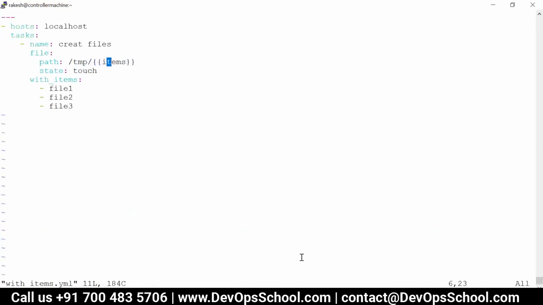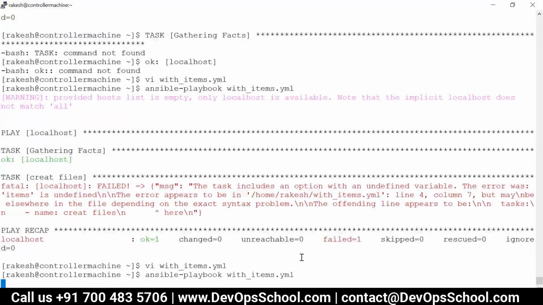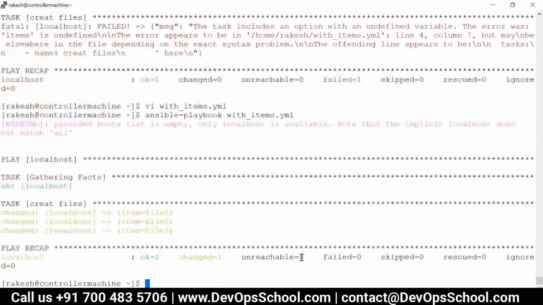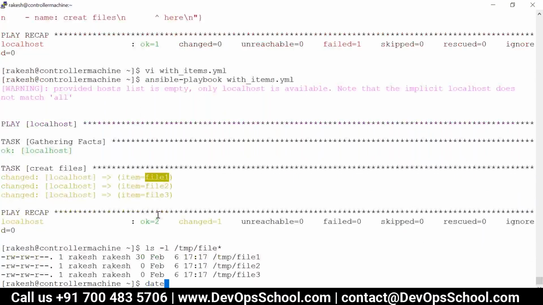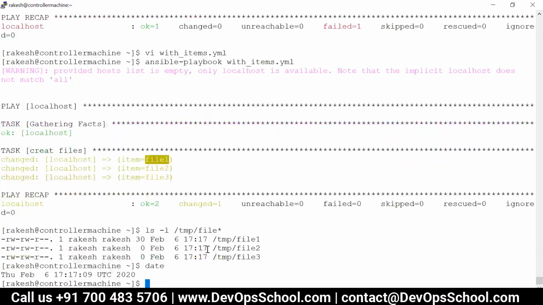Oh, sorry, here it should be item, not items. See, it has created 3 files. If you see, what is the time? 17:17.